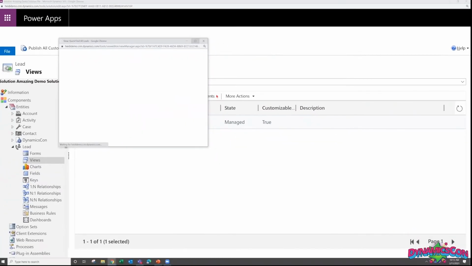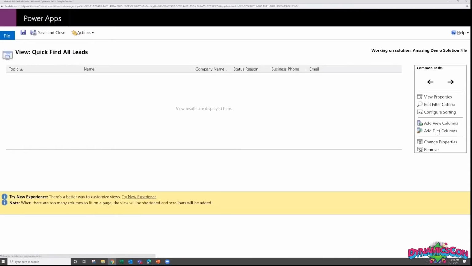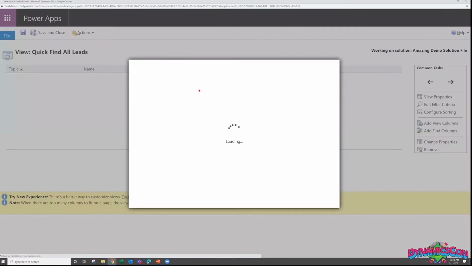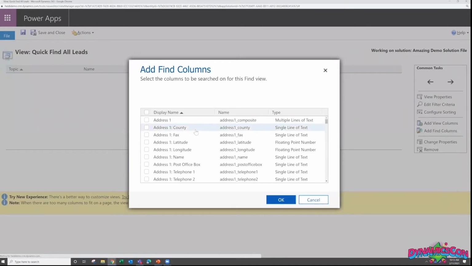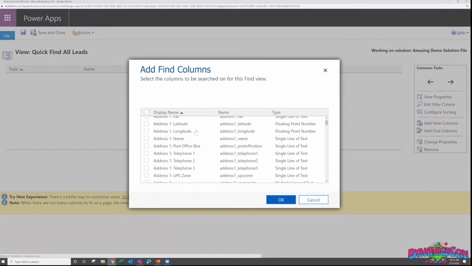So let's expand this a little bit more so you can see it. And again, this is going to be in a different spot than what we just did. When you open up your Classic Solution Designer, we have this Common Tasks button. And we are going to use the Add Find Columns. So again, you can see how this has a couple more steps. It's not as exciting to use as the Power Apps interface, but it still does the same thing.